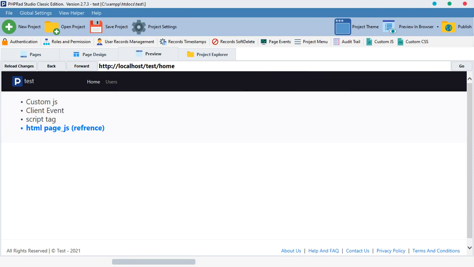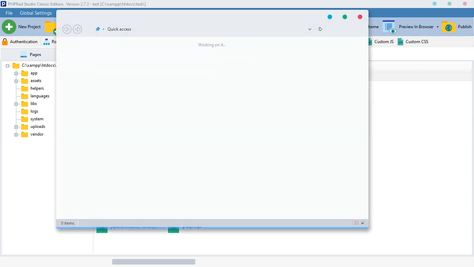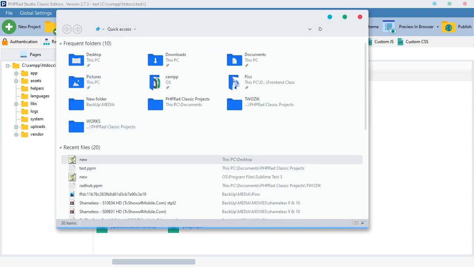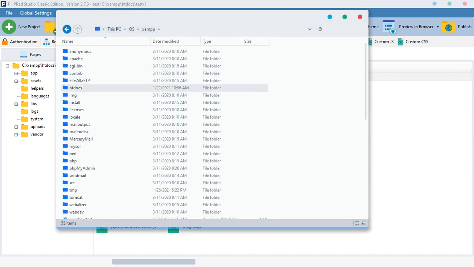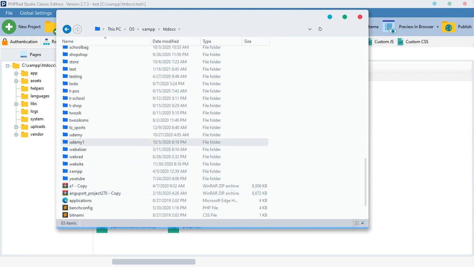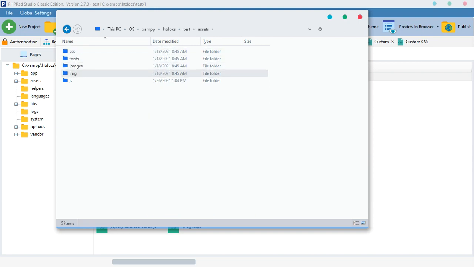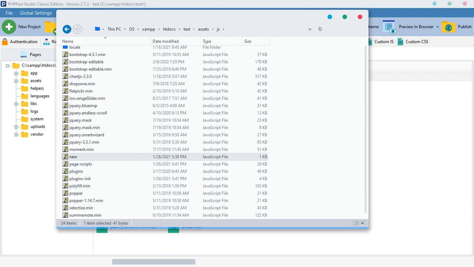Now if you want to add new code in this reference, you need to come down here and do that coding. But when you select this and say open with external editor, it won't work. So how are we going to open this and do something with it? It is very simple. You can quickly come to your file explorer, go to XAMPP htdocs. This one is test. I've done a lot of tests, and inside this test, go to assets, go to JS, locate new, and open it with Sublime.